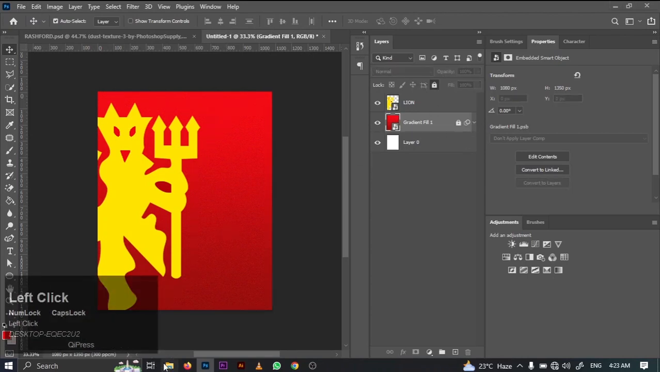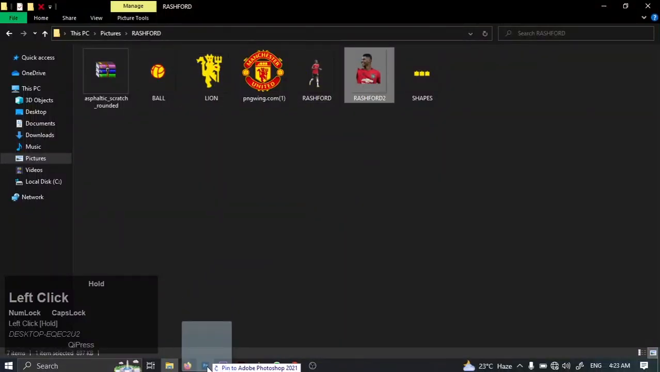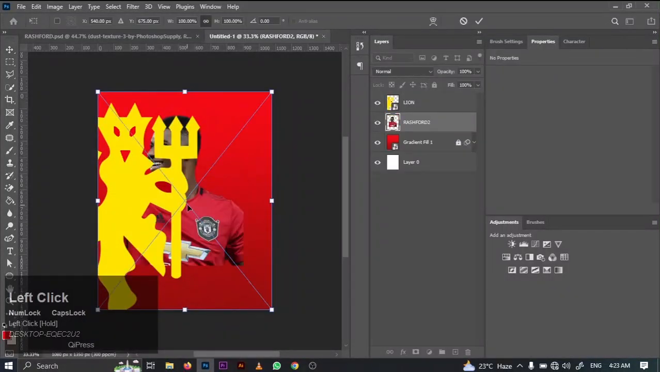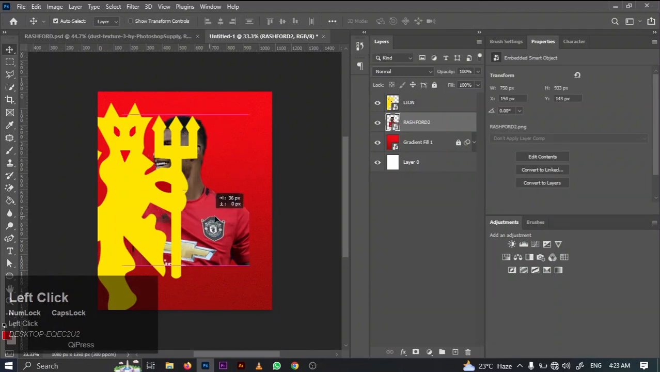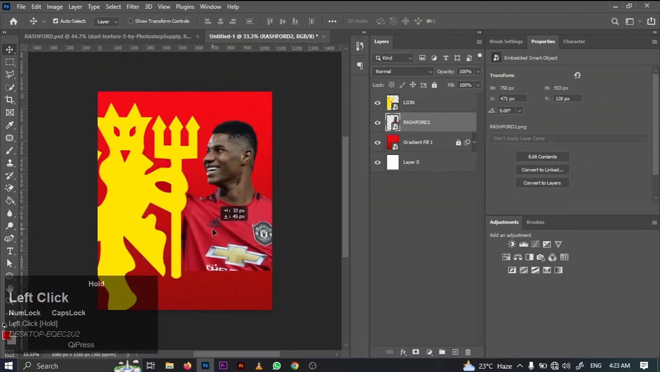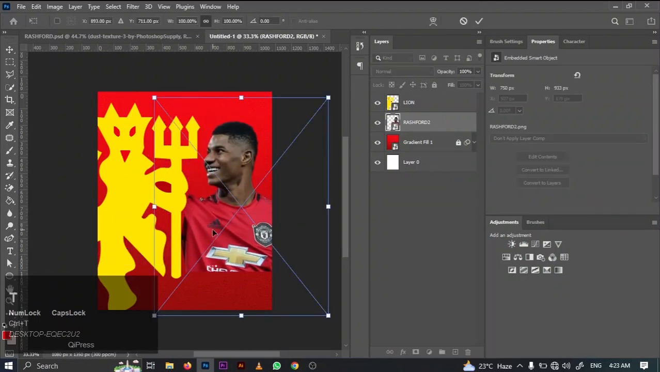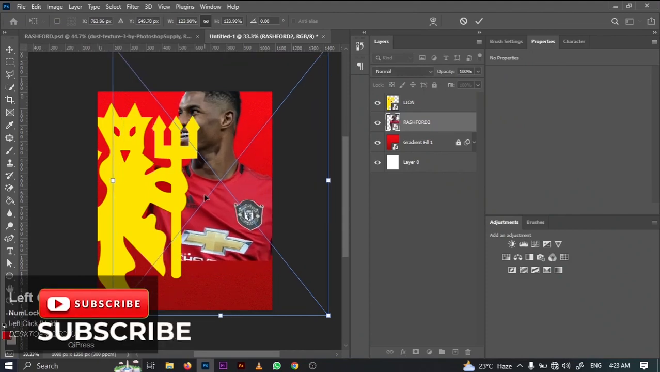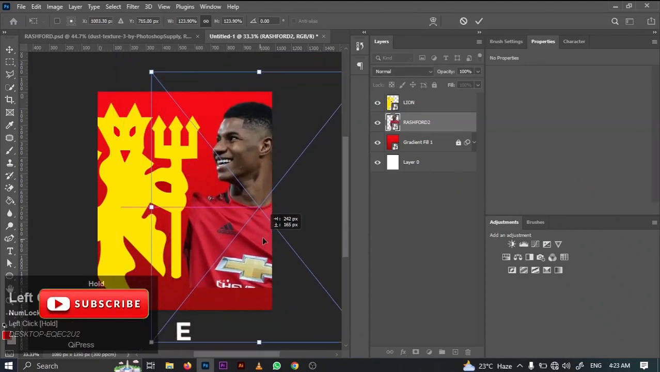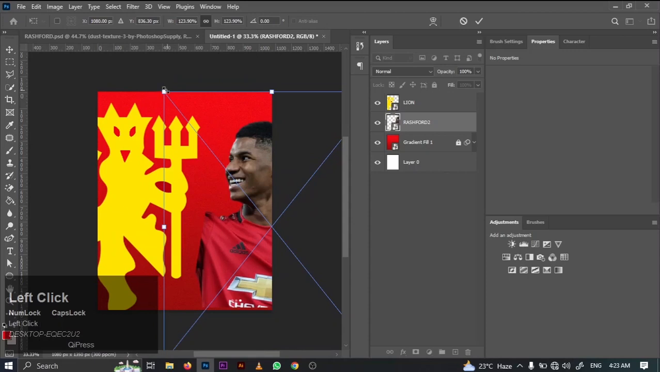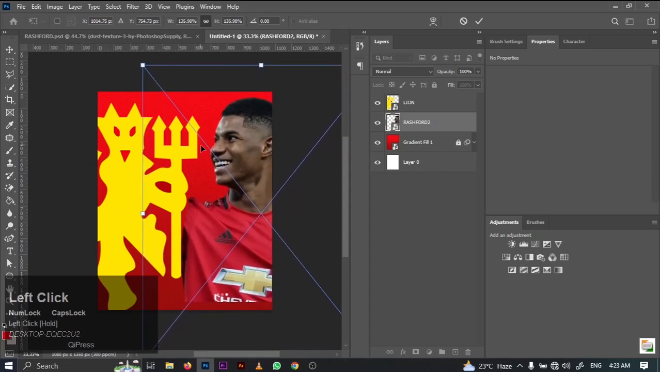I'll bring in the first image of him, the second one here. I'll bring it here and place it here. I want this image to be below this one, so I'll just Ctrl T here and drag it up here. Scale it here till it's in a fashionable area.